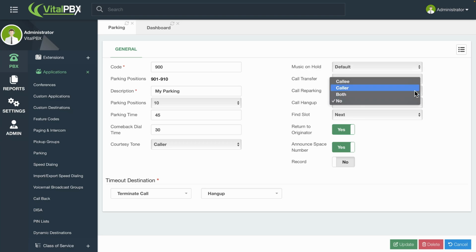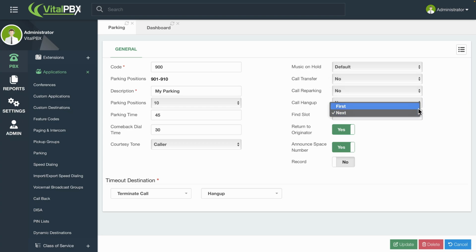Call hangup is used to specify who can execute a DTMF-based hangup in the call when picking up a parked call. You can choose between the caller, the callee, both, or no. Find slot is the order in which the calls get parked. You can choose to use the first available position or use the next position based on the last space position used. Return to originator: if this is enabled, after the parked call times out, it will return to the device that parked the call. If it is disabled, the call will be taken to the timeout destination.